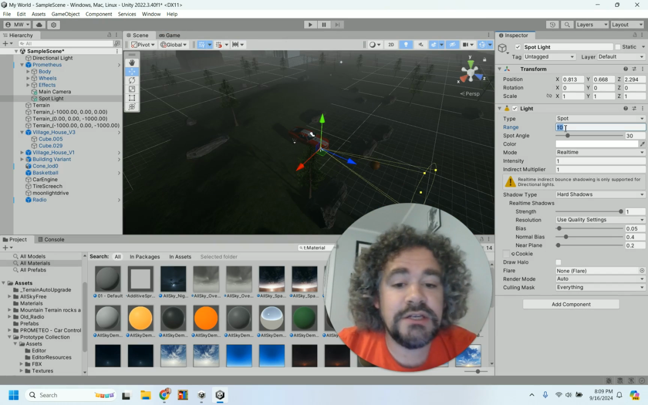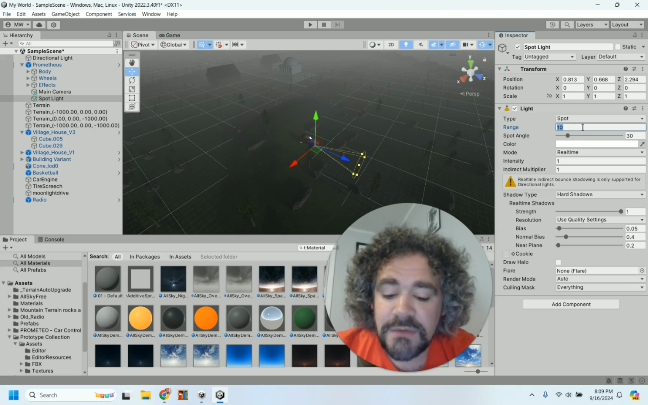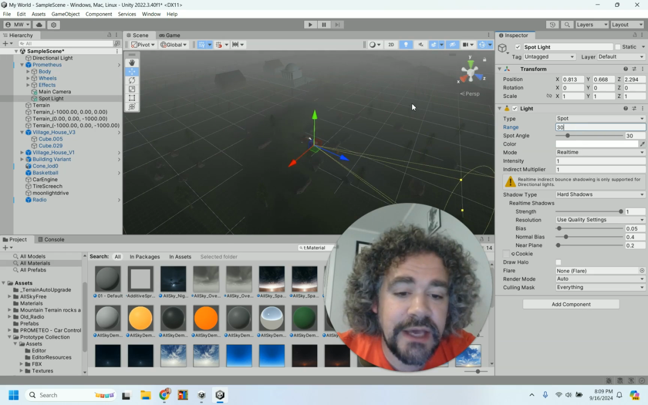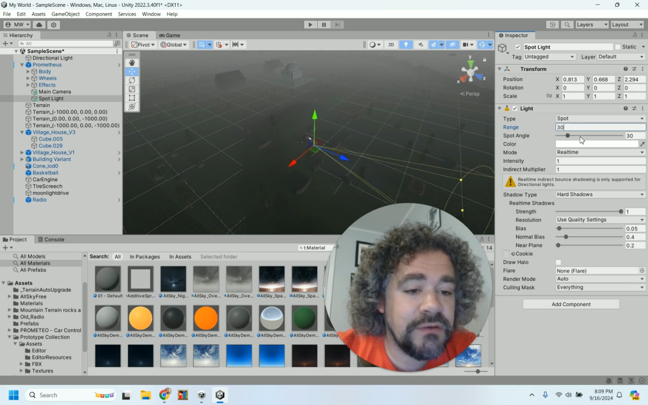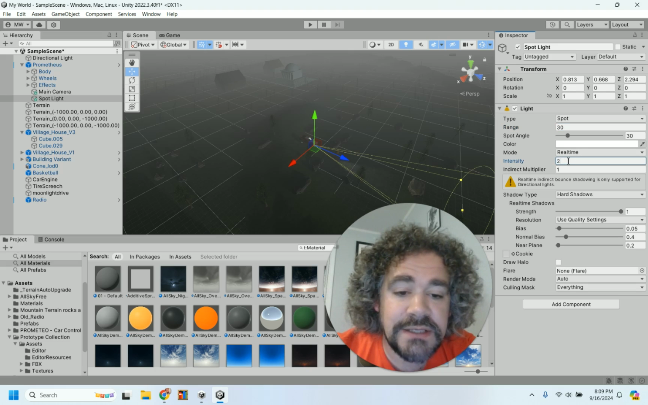So let's give it a bigger range. How big of a range should I give it, you guys think? 10 is definitely not enough. Maybe 30? 30 is pretty good. I like that. I think I'm going to leave the angle the way it is. I actually kind of like the angle. Intensity should be more, though. Let's make it brighter headlights.